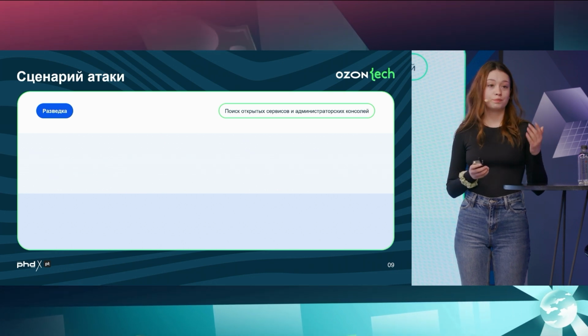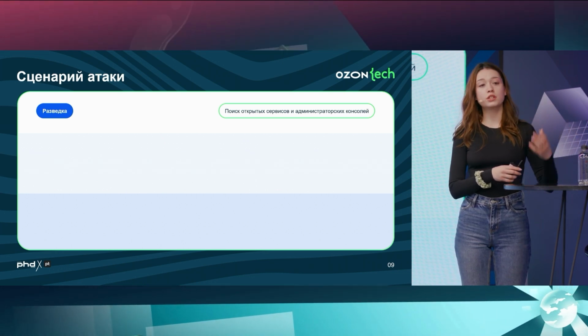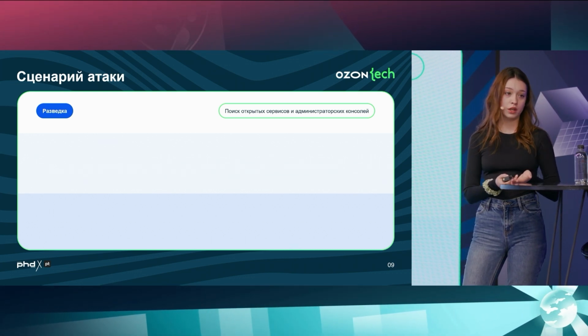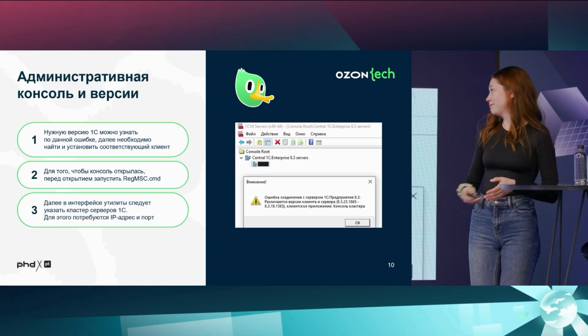The first stage is reconnaissance. So we gather data. I looked at the 1C exe file and all the DLLs, and I saw that in the box solution you also have the administrator console.